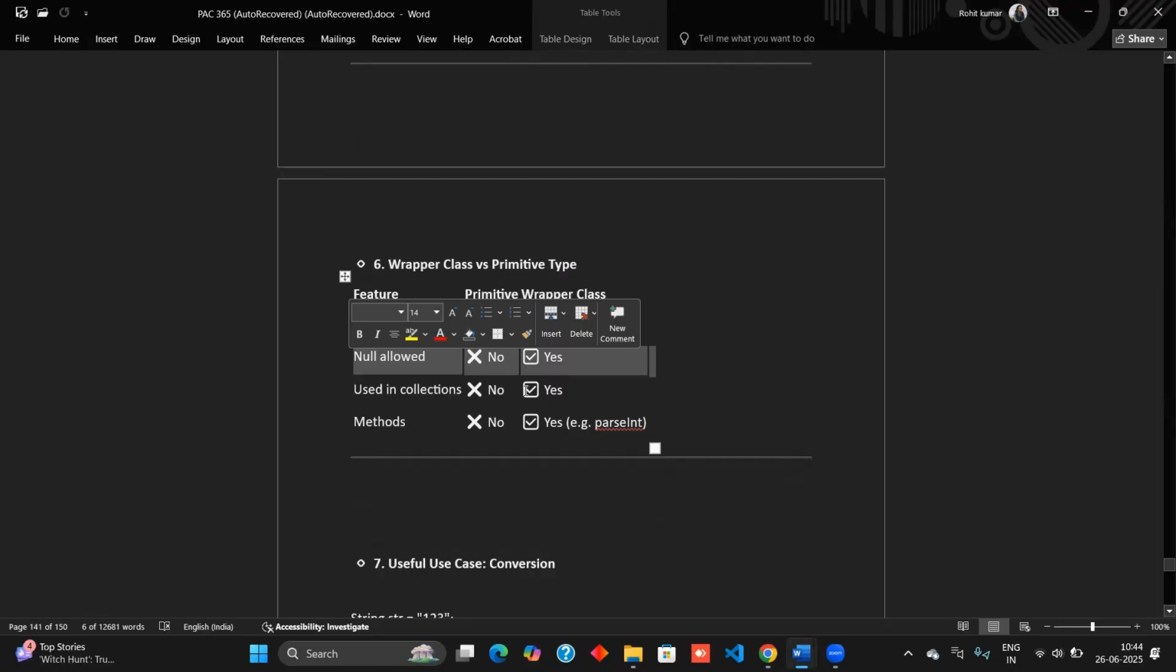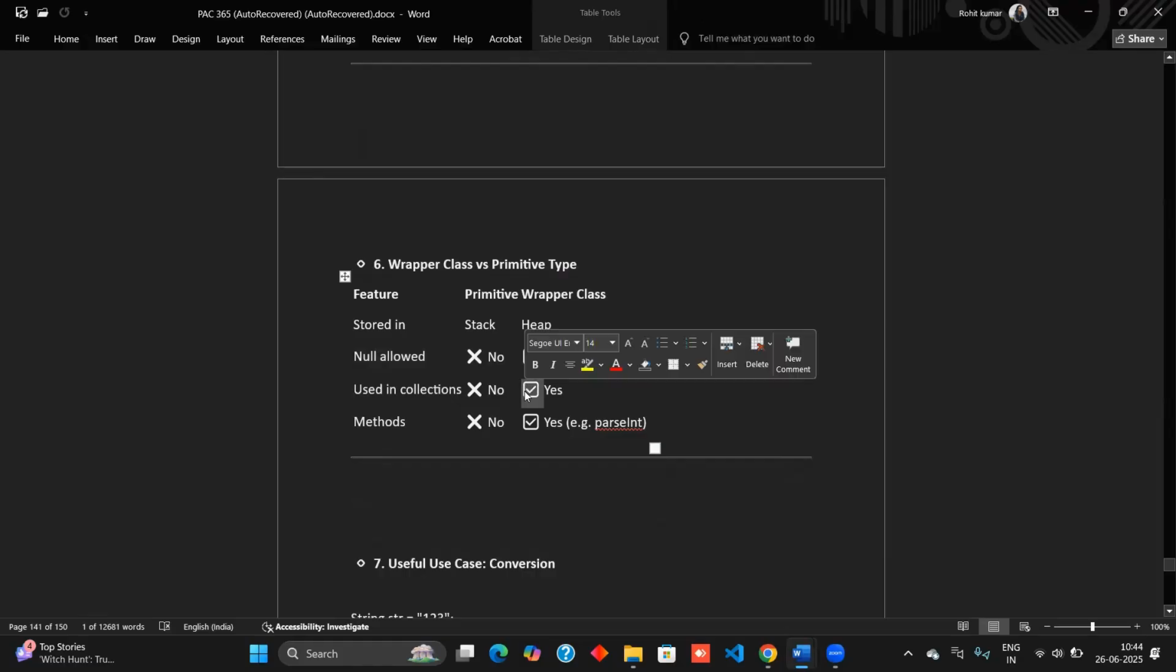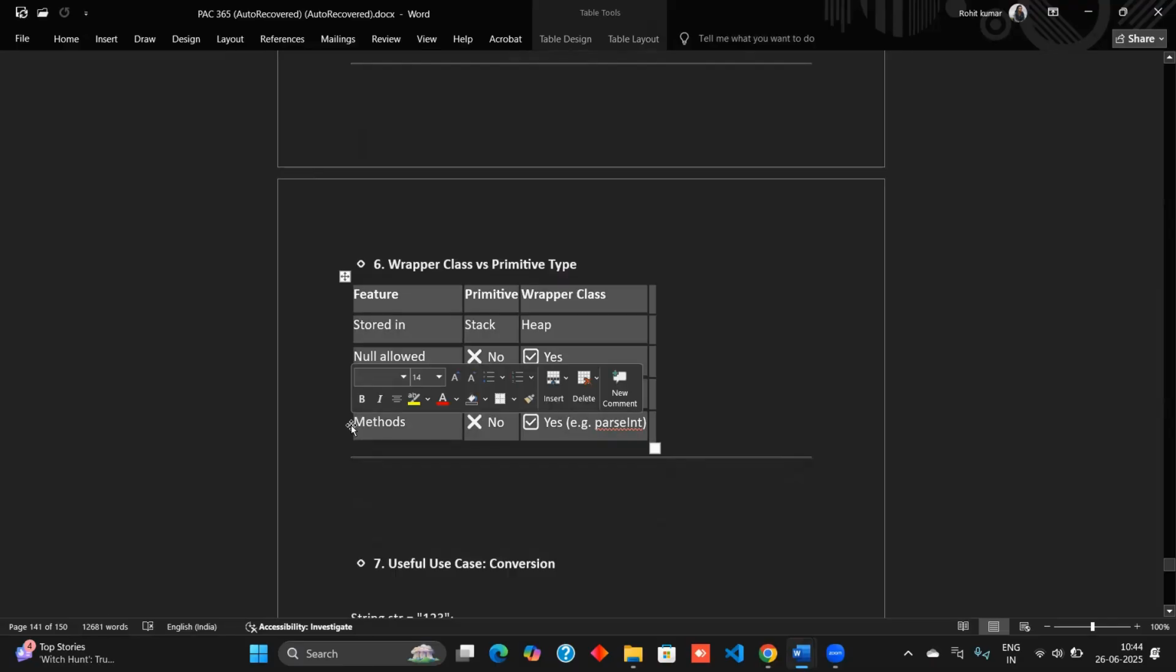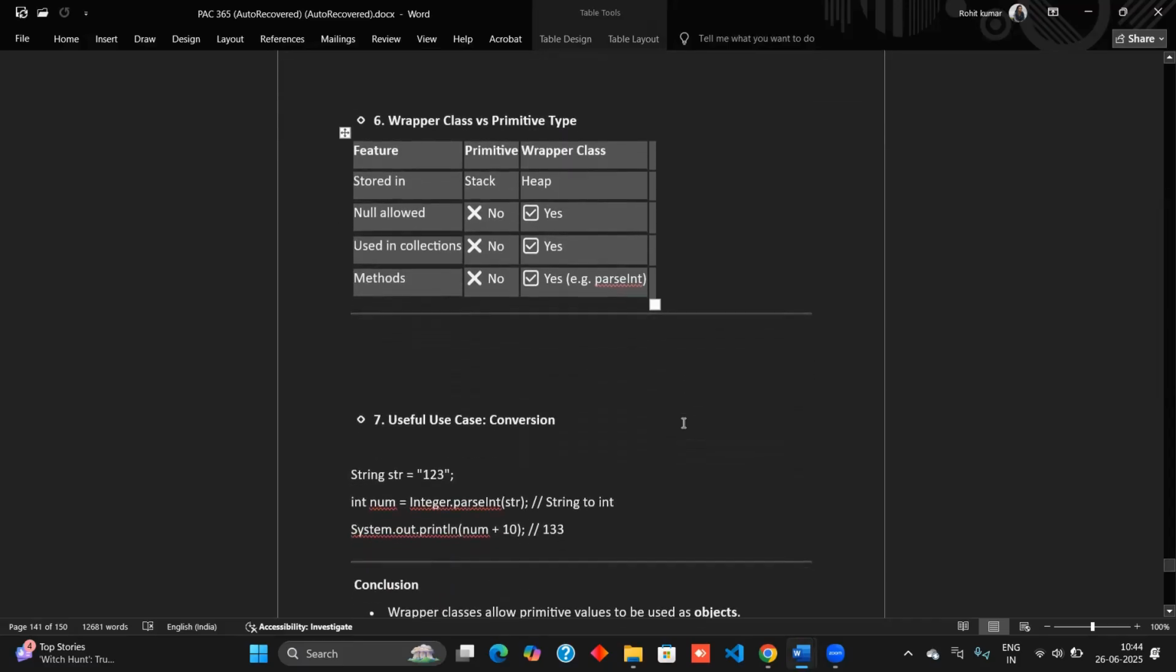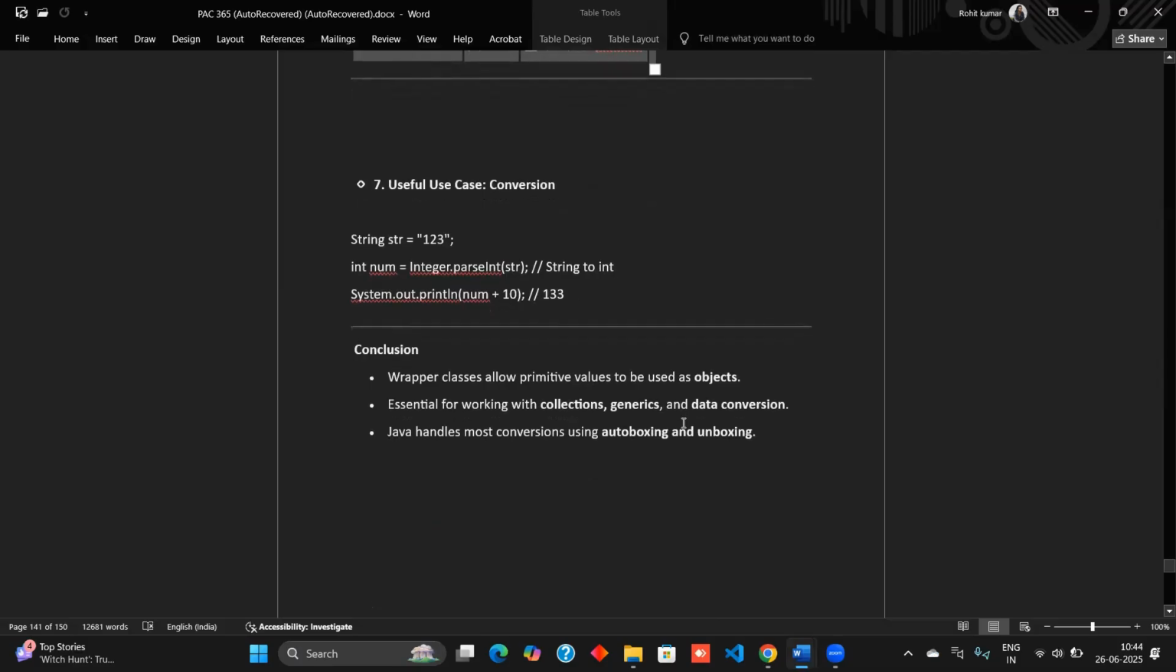Next, used in conversions: primitive types are not used for conversion, whereas wrapper classes are required. We need wrapper classes for conversions and methods. For primitive data types, we don't require any methods. For wrapper classes, we can use methods like parseInt, compareTo and toString. Moving further, we have a use case of conversion.